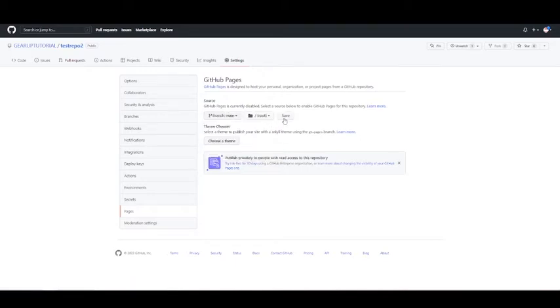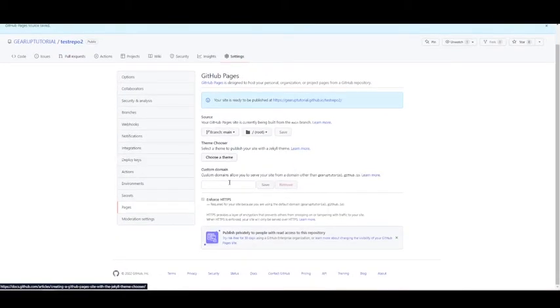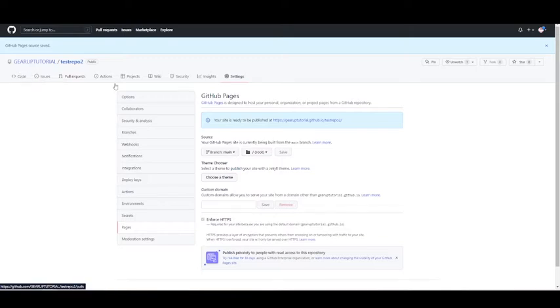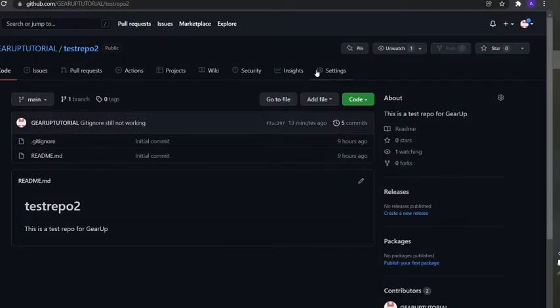Just do main branch, save. Yeah, I don't want a custom domain. There are some cool things you can do with this. I won't really go into it now. This is not quite the focus, but there's a lot of cool things you can do at GitHub. It's going to be your main source for your online cloud hosting or storage for your programming files. It's going to be very good for you. And we'll move on to making changes to a repo next.